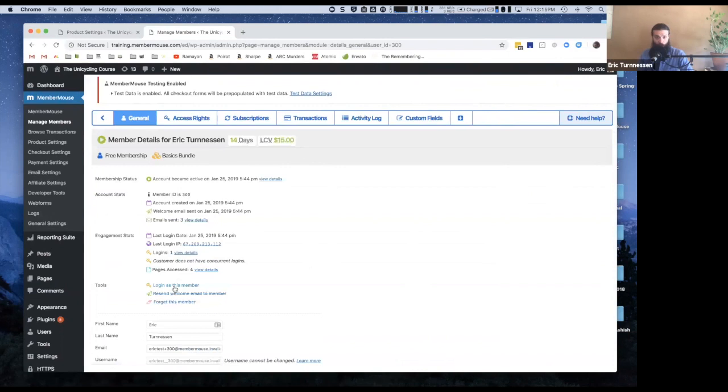And then there's some tools. You can log in as a member, which is helpful if somebody's saying that they have an issue or they can't see something. You can actually log in as that member, see exactly what they're seeing. You can resend a welcome email.